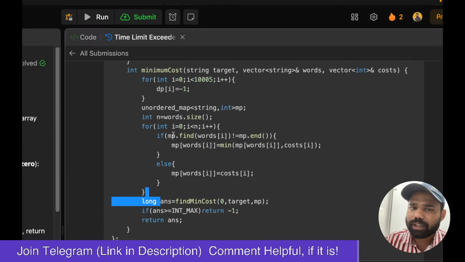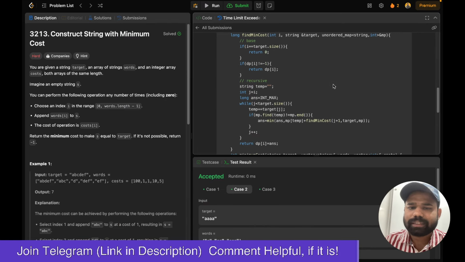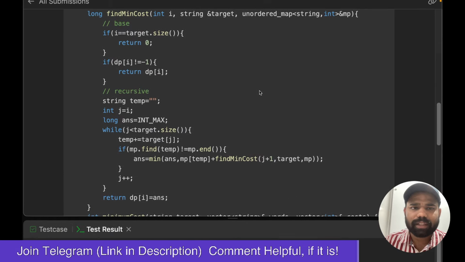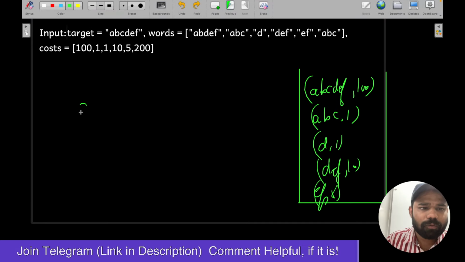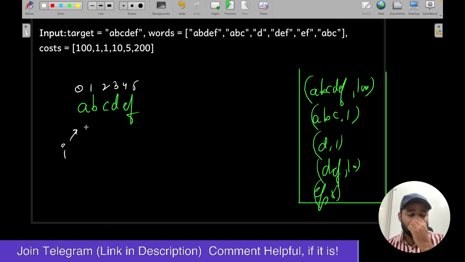This recursive function will actually start from index 0 only. Suppose our word is ABCDE, so we will start our indexing like 0 1 2 3 4, and our recursive function will start from index number 0. Now from this index 0 it will see for which part of the string it is present in the map, and we should take it.